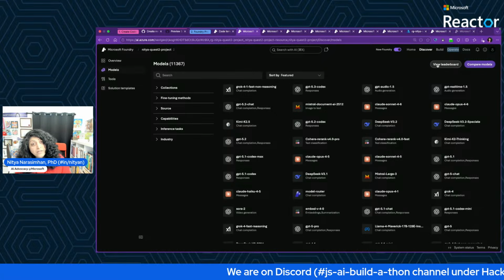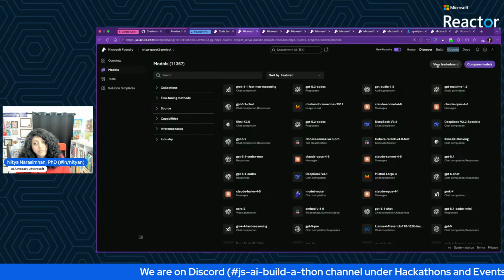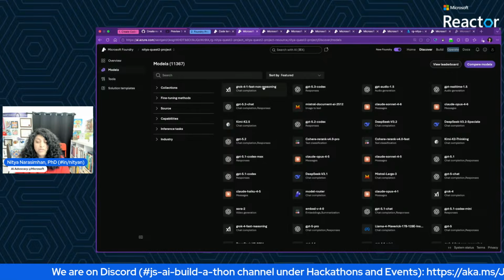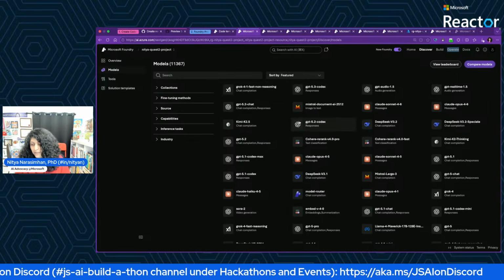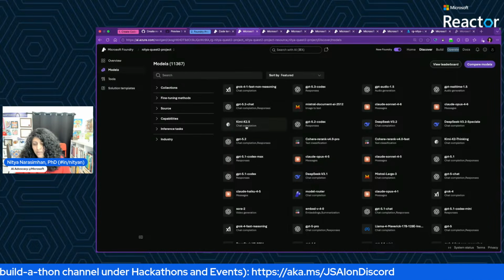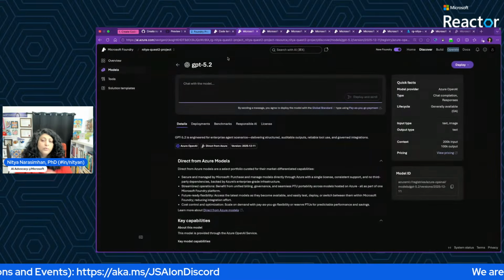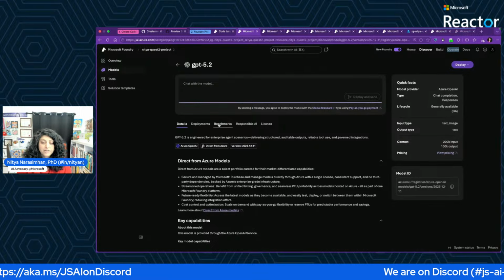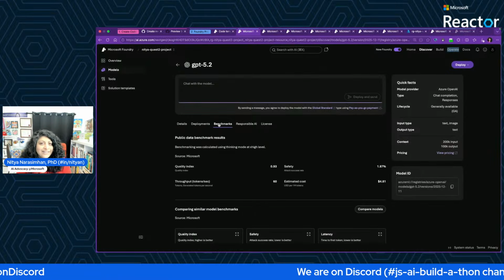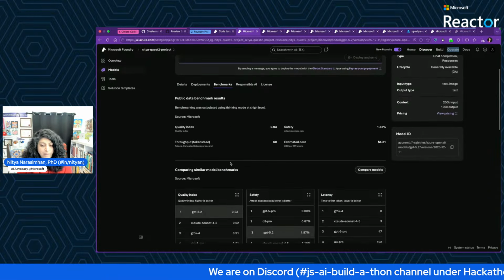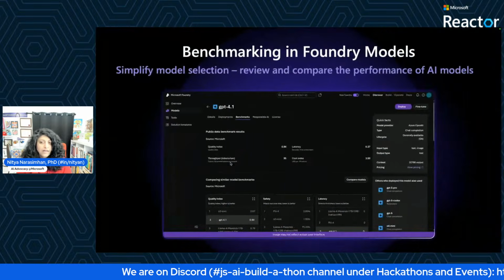One thing you can do is go over and click on the leaderboard. But first, let's start by saying I'm just going to pick a model. Let's, for the heck of it, go with, I don't know, GPT-5.2. Now, if I go into the model itself, you will notice that the model has benchmarks. I can chat with it right here, test it out, see how it goes. But the benchmarks that are provided is what we're talking about here.